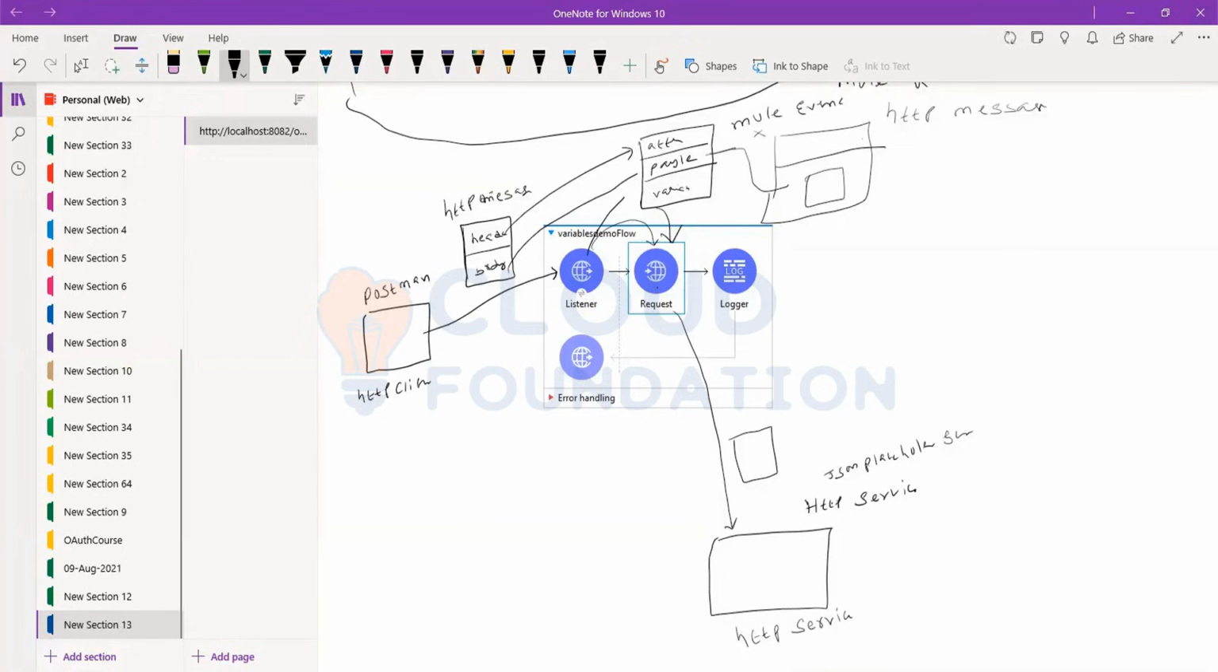While incoming, the header is placed to attributes and the body is placed to payload, while the listener is preparing the new event. But when the request is preparing the HTTP message, only the payload is copied to the body section, and the attributes are not copied to the header section.